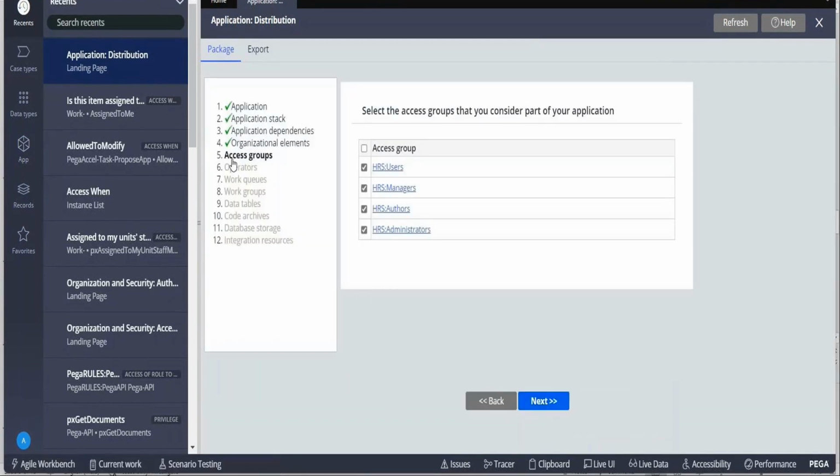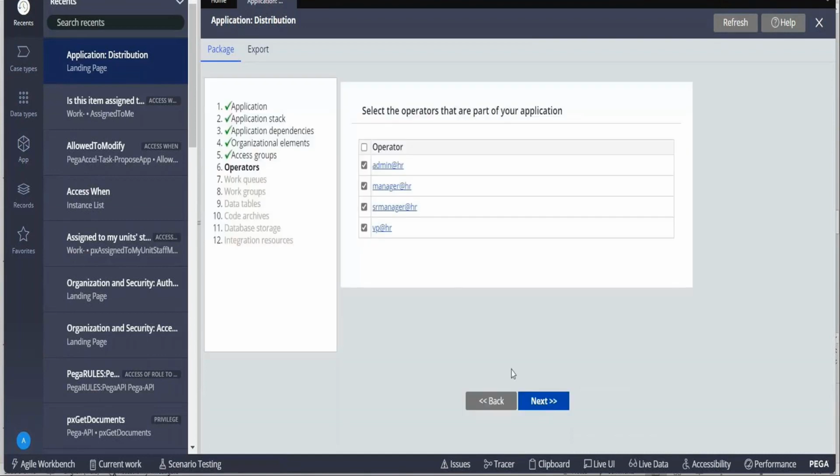Then, access groups. What all access groups would you like to take forward? When I'm moving it from dev to test, those access groups that are part of developers can be held back. I don't need to move them forward. And if I'm doing it from test to prod, all those tester-related access groups can be revoked. So I can make a choice here. And similarly with the operators also. If I want to block or revoke certain operators, I can discard them on this screen.